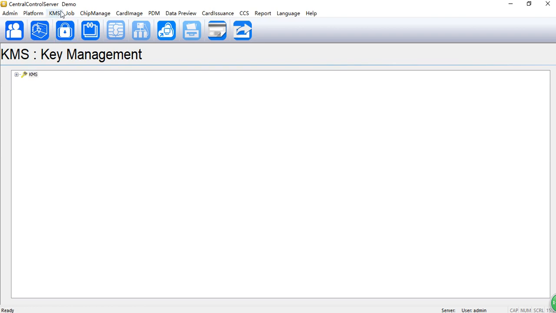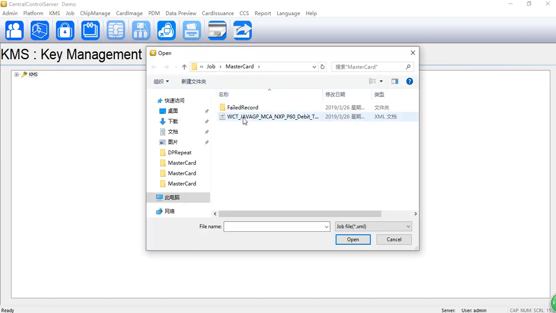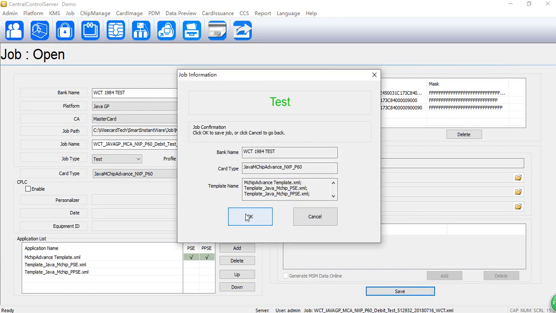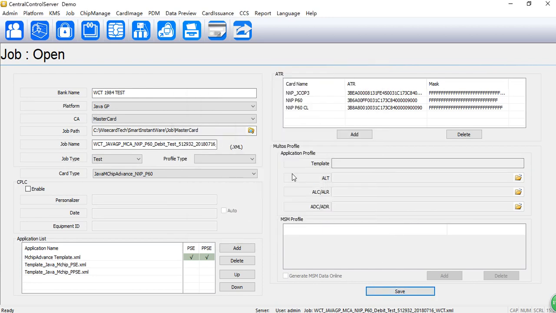The next part is job. We can open a job first and save it. We need to know the job file contains chip personalization public data, provider data, and the keys and certificates inside. CCS provides several menus to manage the chip job as below.